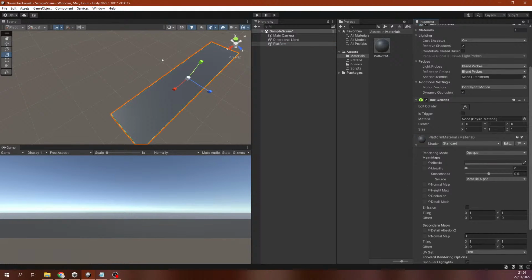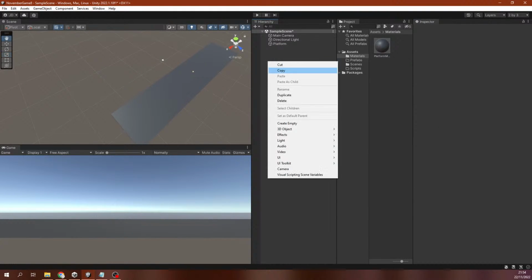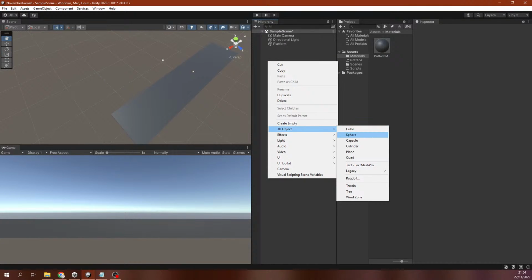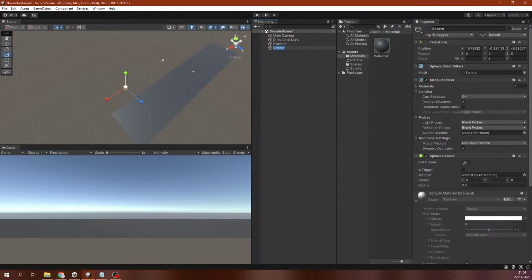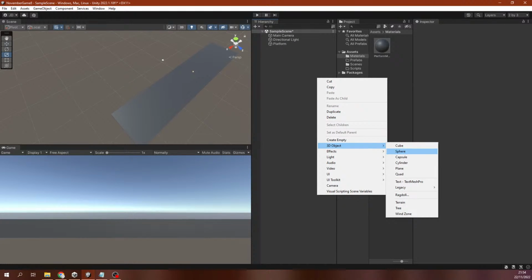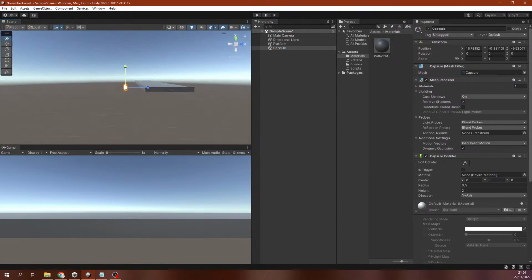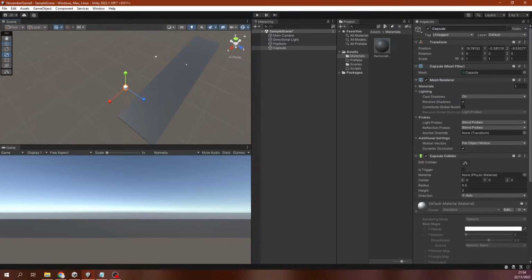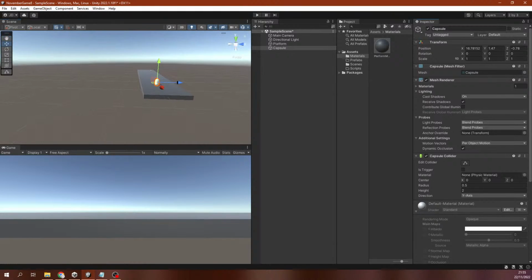And okay, so now let's create our little character. It will be a sphere. Not a sphere, sorry. Capsule. Right here. So here it is. And this will be my player. Simple as that.